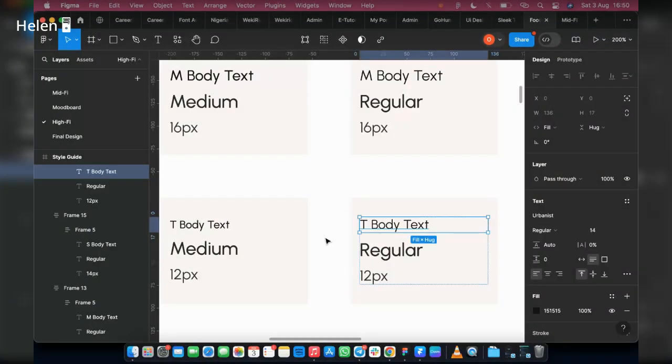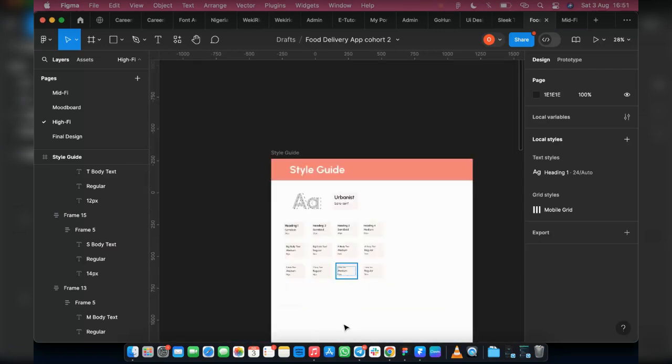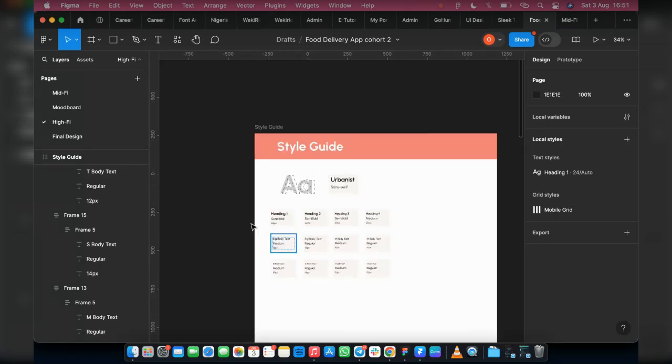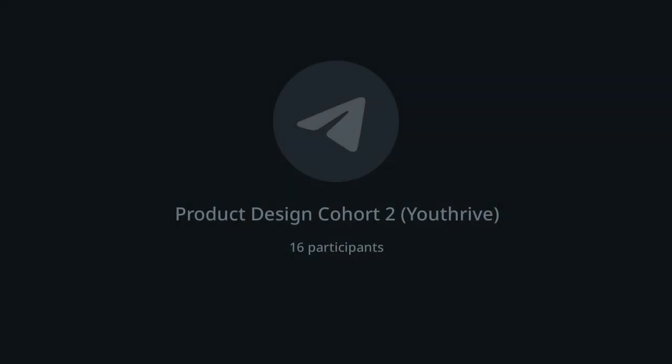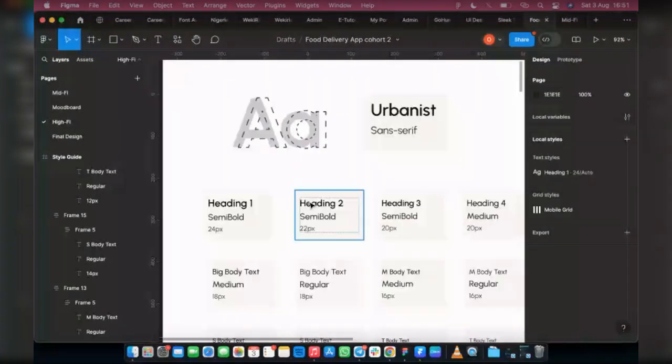Okay, so we are done creating our text style for Mavi Food and mobile application. So now let's create all of them as the local text style, so that it will be easy for us to use. Okay, so now this heading 1, heading 2, heading 3, heading 4, it is what we use.